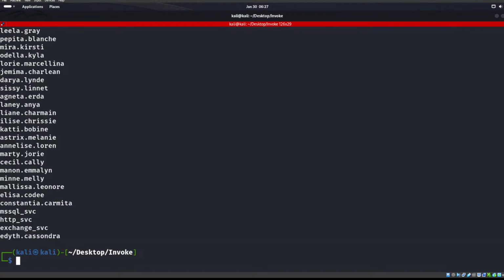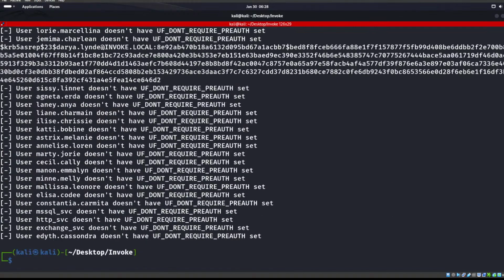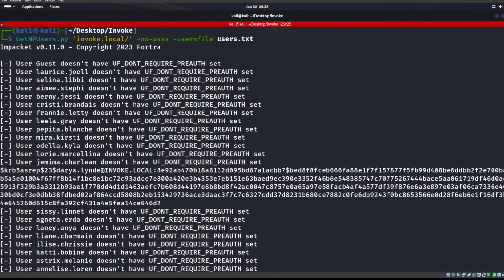So we can go ahead and take this and see if anybody has pre-authentication not required. We can do that with GetNPUsers.py. This is part of the Impacket toolkit. GetUserSPNs is for service accounts. So GetNPUsers.py, and we're going to do invoke.local, that's our domain name, -no-pass. And then we're going to give it a users file, right? And for us, that is users.txt. We go ahead and enter here. And as you can see, we do get a hash back for this Darya Lyide.